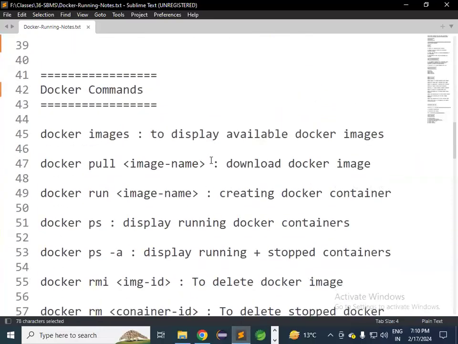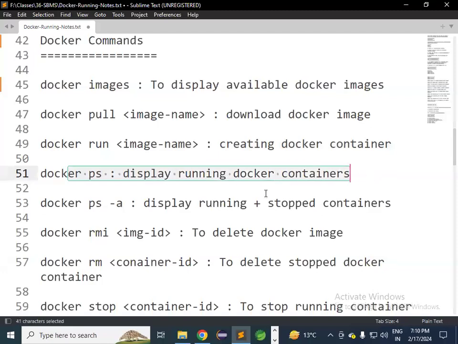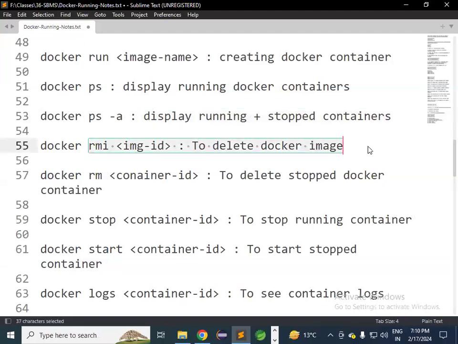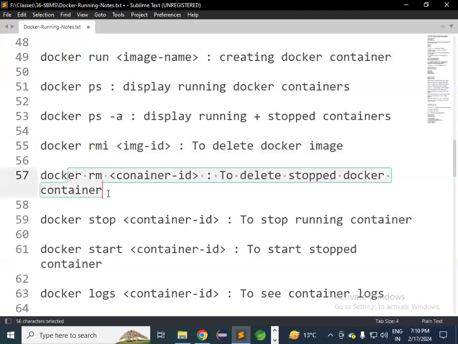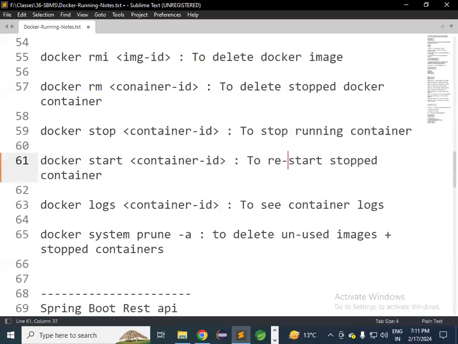The docker images command is used to display all the Docker images available in our application. docker pull to download the Docker image. docker run to create the Docker container. docker ps to display the running containers. ps -a to display running plus stopped containers. rmi to delete the Docker image. rm to delete stopped containers. docker stop to stop the running container. docker start to restart our stopped container.